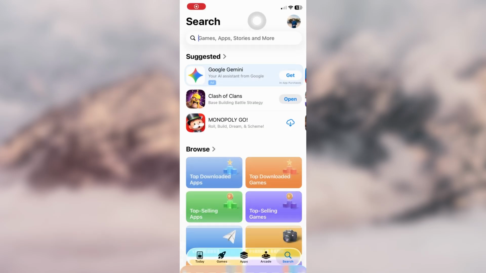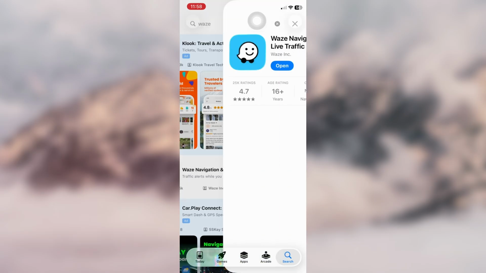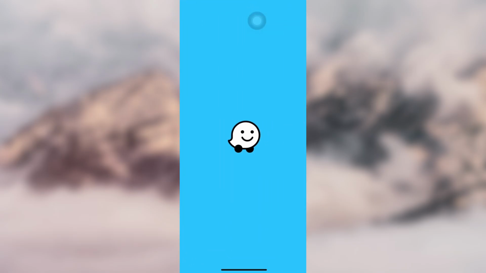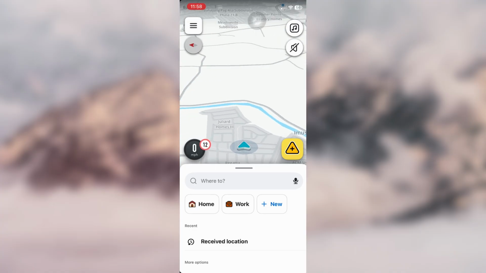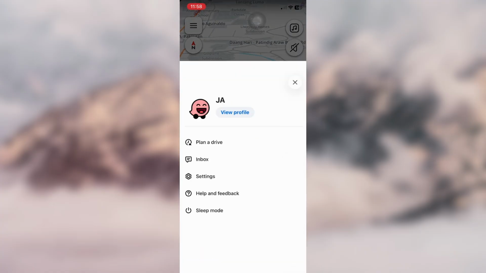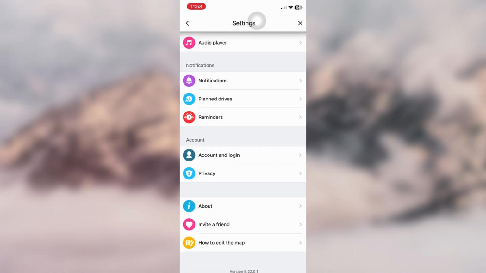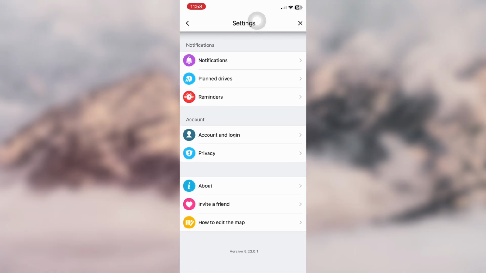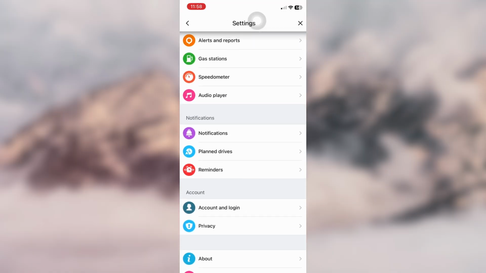To clear the cache from your Waze app and remove temporary files, in this video, I'll show you how to clear the Waze app cache step by step. First, open your phone settings app. Then scroll down and tap Apps or App Management, depending on your device. Find and select Waze from the list of installed applications.